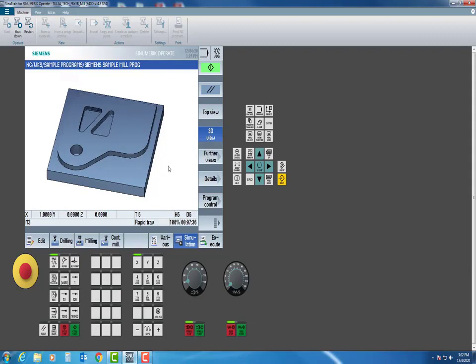From here, I would go out to my machine and I would set everything up, okay? So all we're doing is using the simulator to verify my toolpaths, and we're looking for crashes, okay? That's all we're doing.